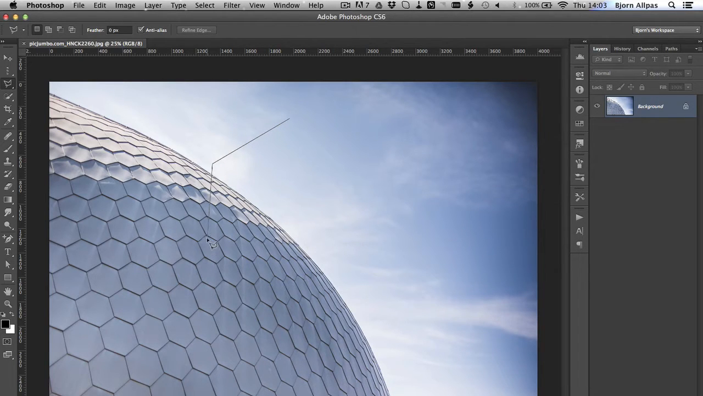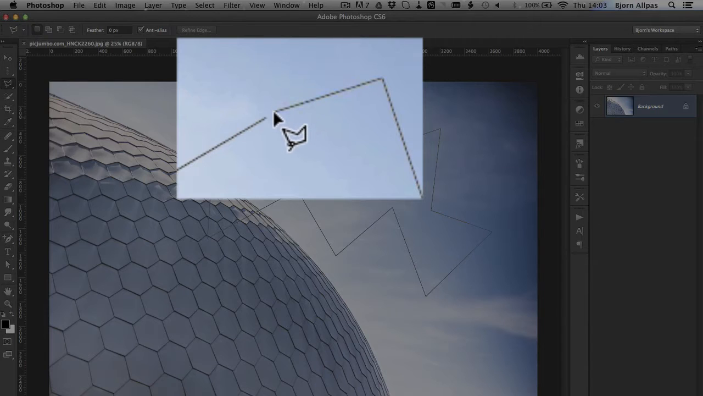Then we click somewhere else, and that becomes another line, and the goal is, of course, to make it back to our original starting point. When we're very close to our original starting point, a little circle will appear beside our icon. See that, that circle appeared right beside the Polygonal Lasso Tool to the bottom right of it. So if I go away from the starting point, it's gone. I go near the starting point, it comes back.